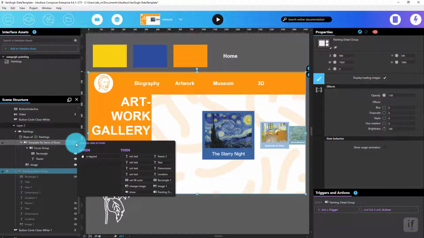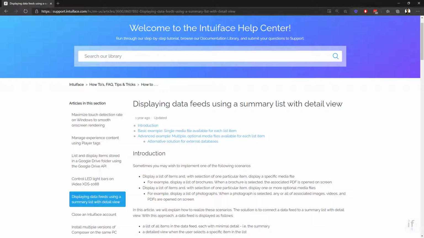This is done with one single trigger and works whether you have 5 items in your data feed or 50 or 500. To learn more about this mechanism, please have a look at this article, How to Display Data Feeds Using a Summary List, our asset flow with the paintings, with a detailed view, our group pop-up with all the fields available in the data feed.